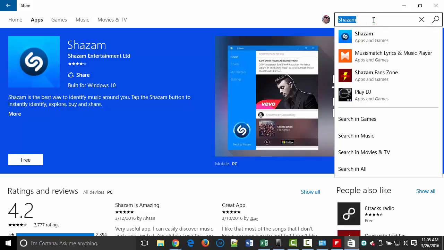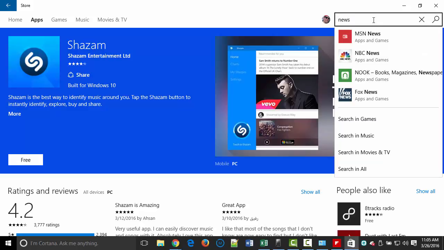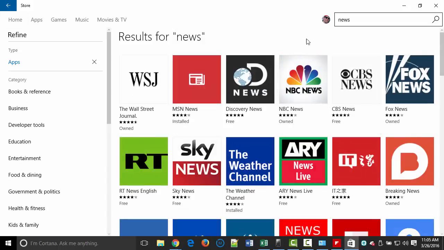You can search by category as well. I like all kinds of different news apps. You can search for news, and you'll see here in the news category, you've got almost 1,900 apps that are just dedicated to news. If I go into there, of course, it's going to show me the applications that are most popular and best rated. They're going to be towards the top of the list. So the junky apps that people don't like or that are not as good are going to be relegated to the bottom of the list.